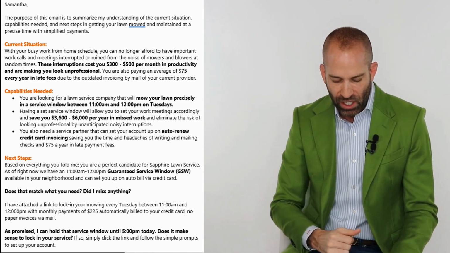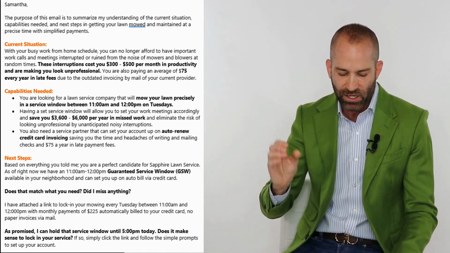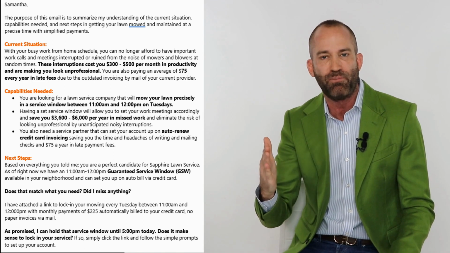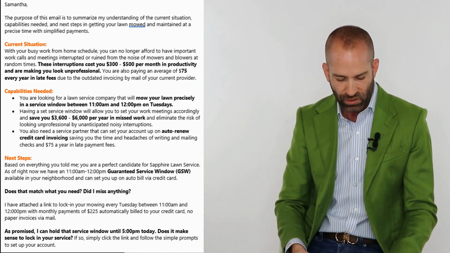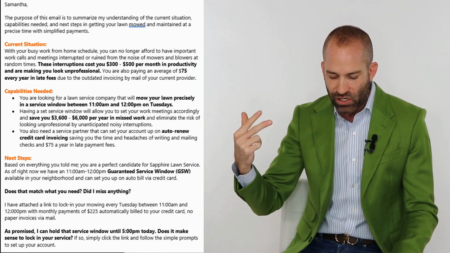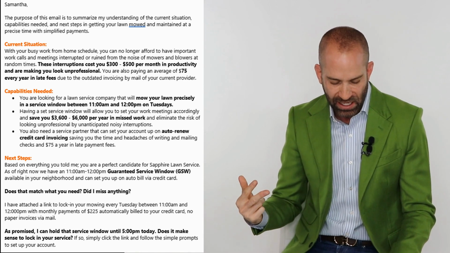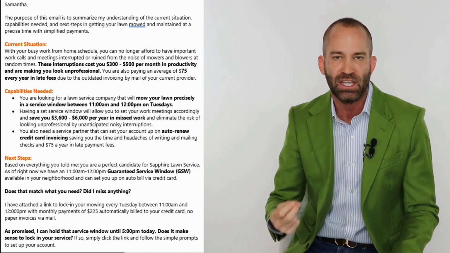Bullet point number 1, you're looking for a lawn service company that will mow your lawn precisely in a service window between 11 a.m. and 12 p.m. on Tuesdays. How do I know that? I asked her that when I was talking to her. Okay, bullet point number 2, having a set service window will allow you to set your work meetings accordingly and save you $3,600 to $6,000 per year in missed work.